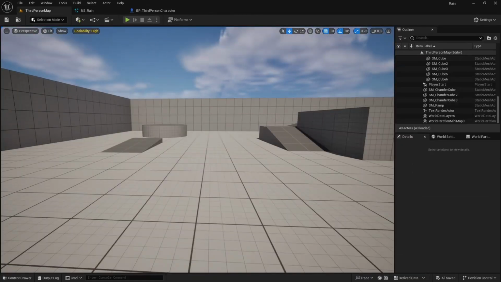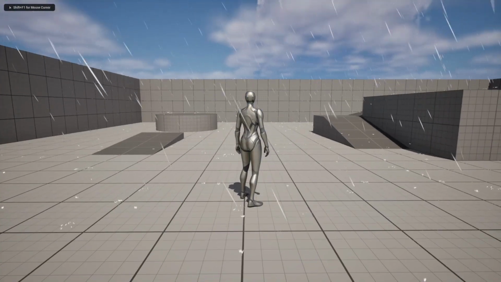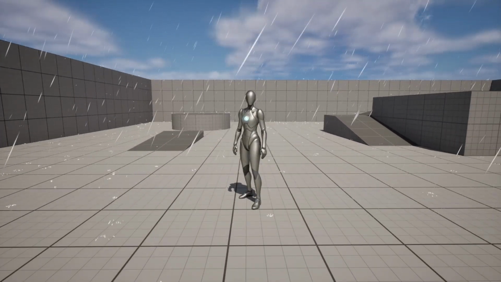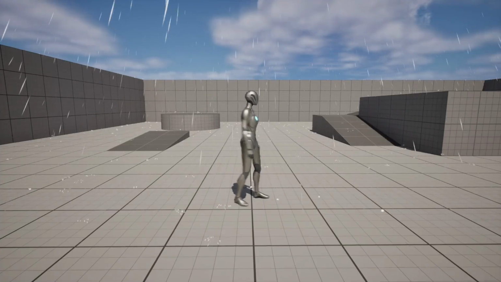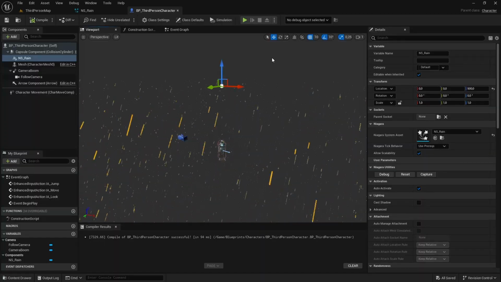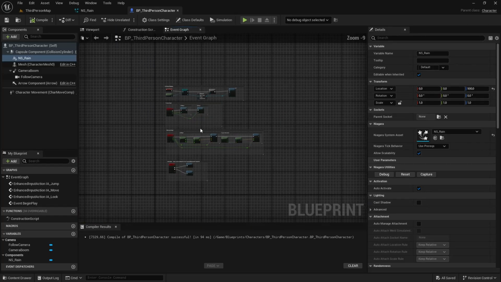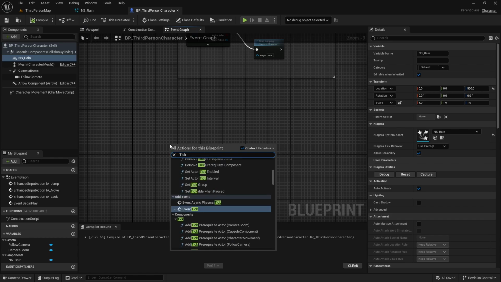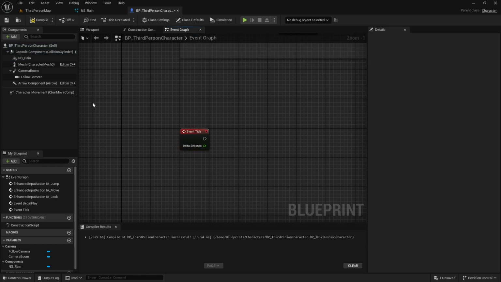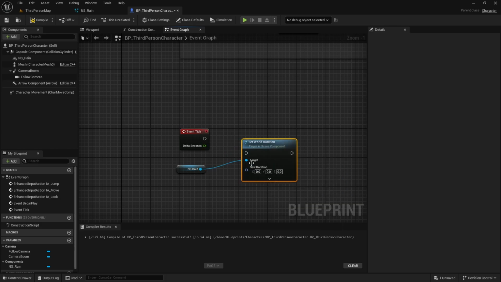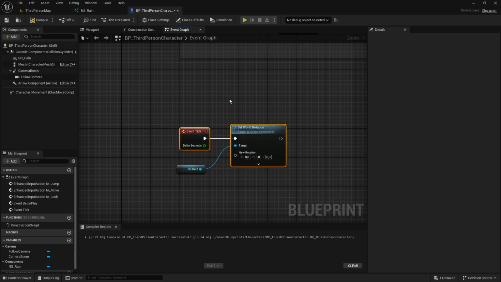And now if we hit play, as you can see, we have the rain. But if we rotate the character, the rain rotates with us, and we don't want that. So let me show you one way that you can fix this. To fix this, you can basically set the world rotation of the rain to 0, 0, 0. So let's go to the event graph and let's add a tick event here. Basically we need to set the world rotation of the rain to 0, 0, 0. So let's drag the NS rain in the graph like this, and let's drag from this and type set world rotation. Let's select this node here and let's leave this as 0, 0, 0.